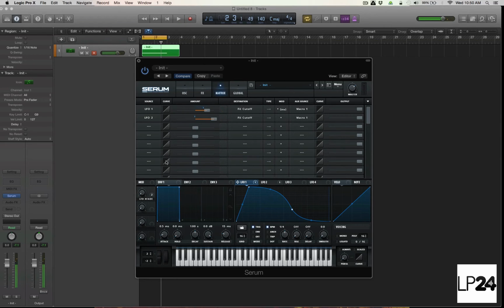And likewise, the second part of the equation is LFO 2 has to go to the same spot. It's not inverted, but macro 1 also controls that. So here's the key relationship. One's inverted, one's not. So you're able to quickly crossfade. Watch the blue markers here and you'll see.